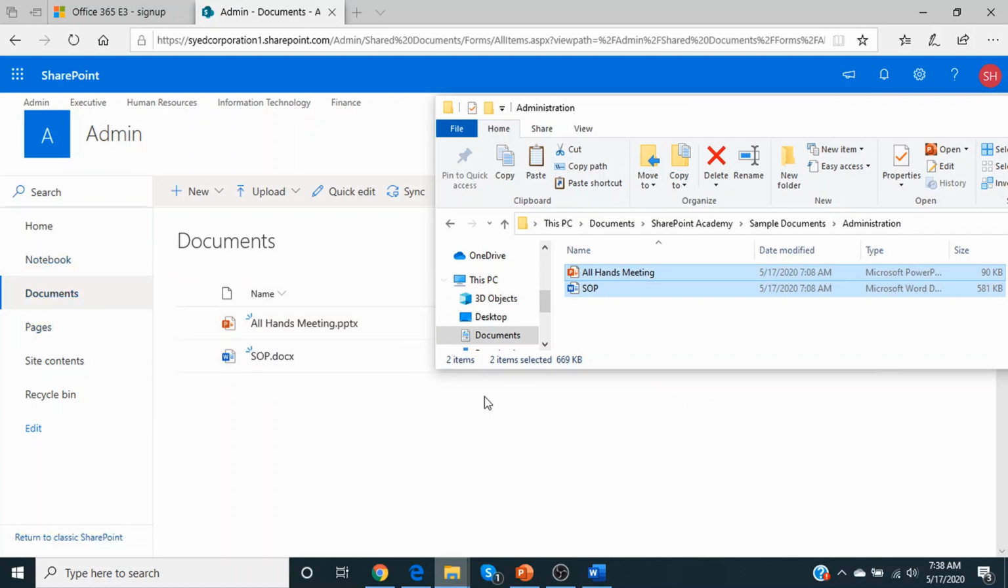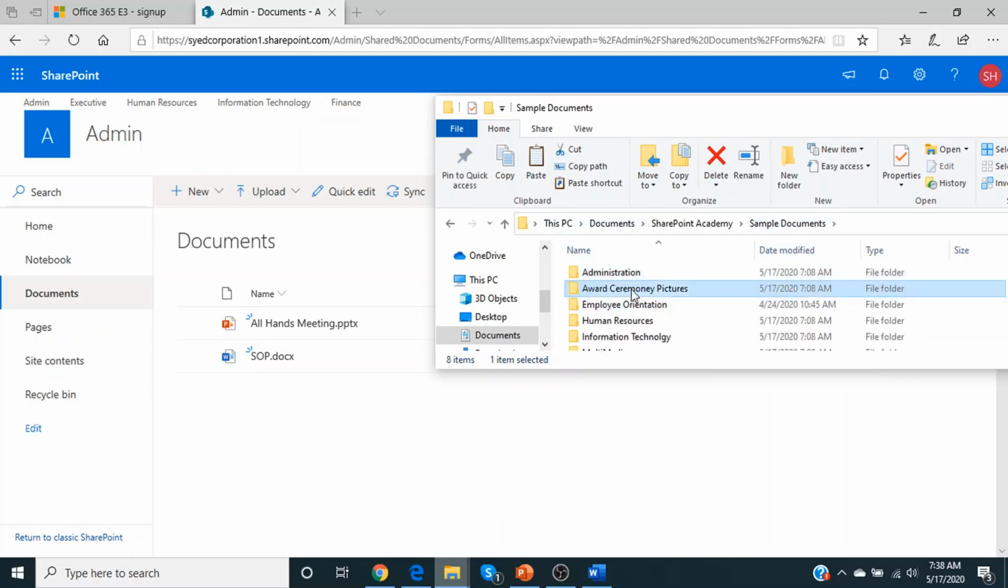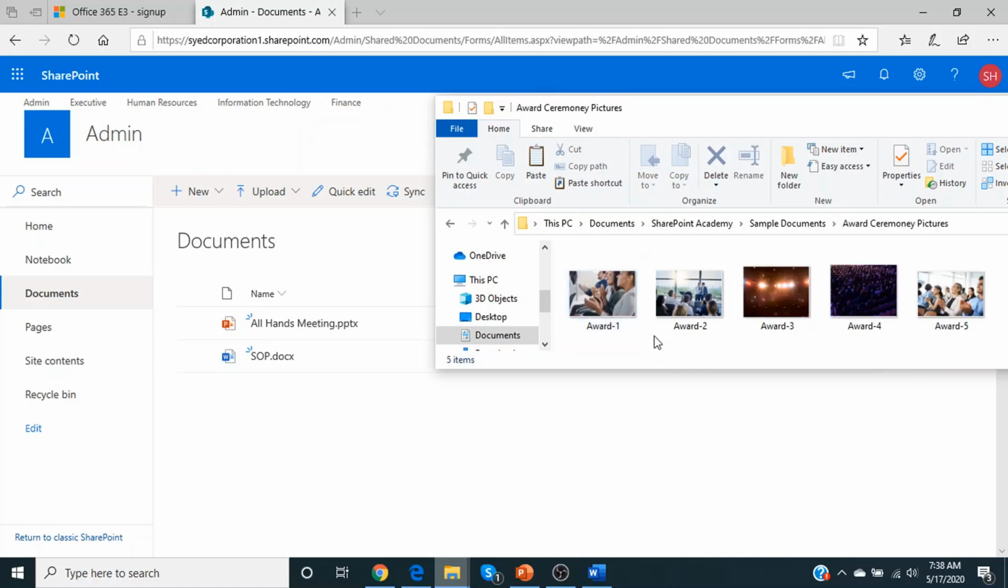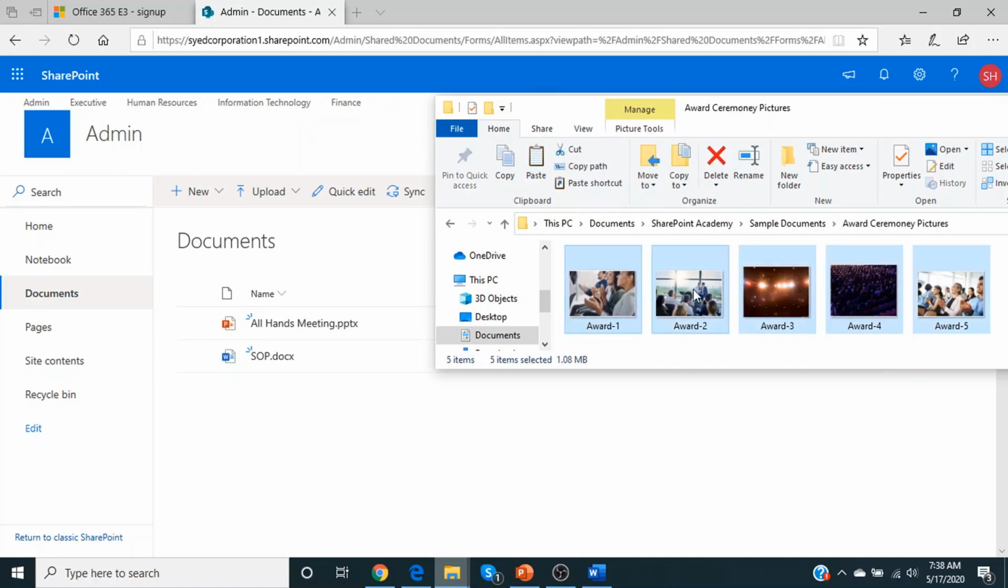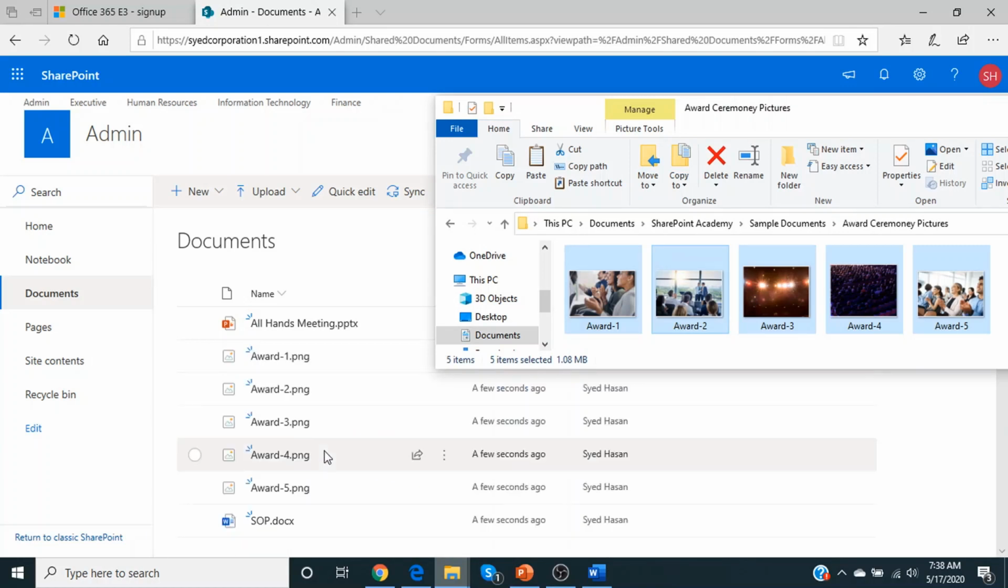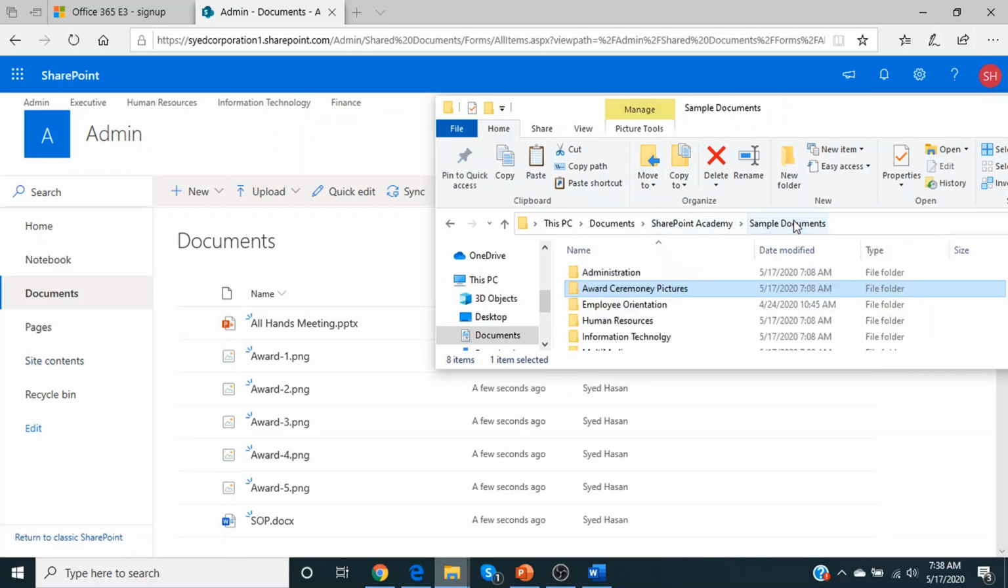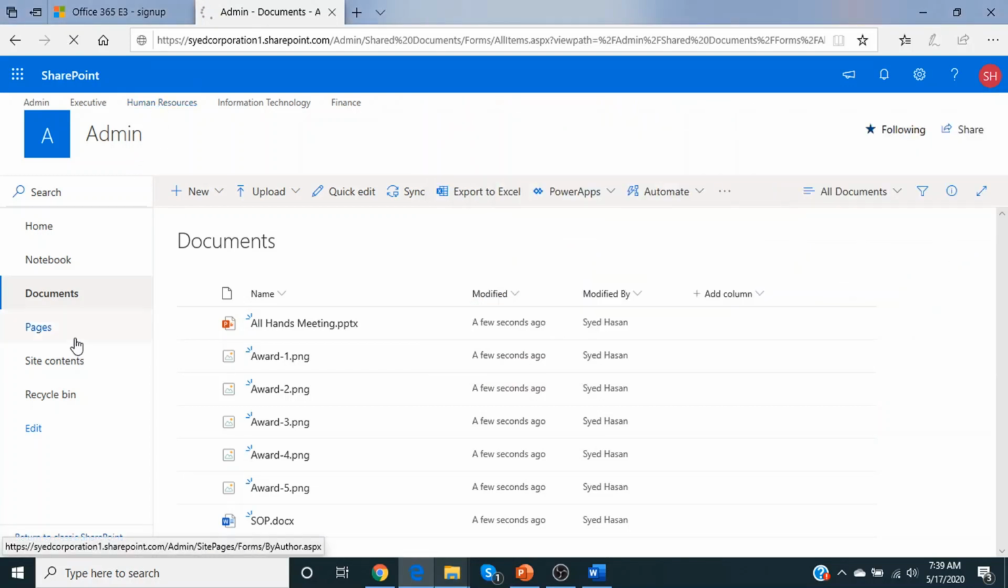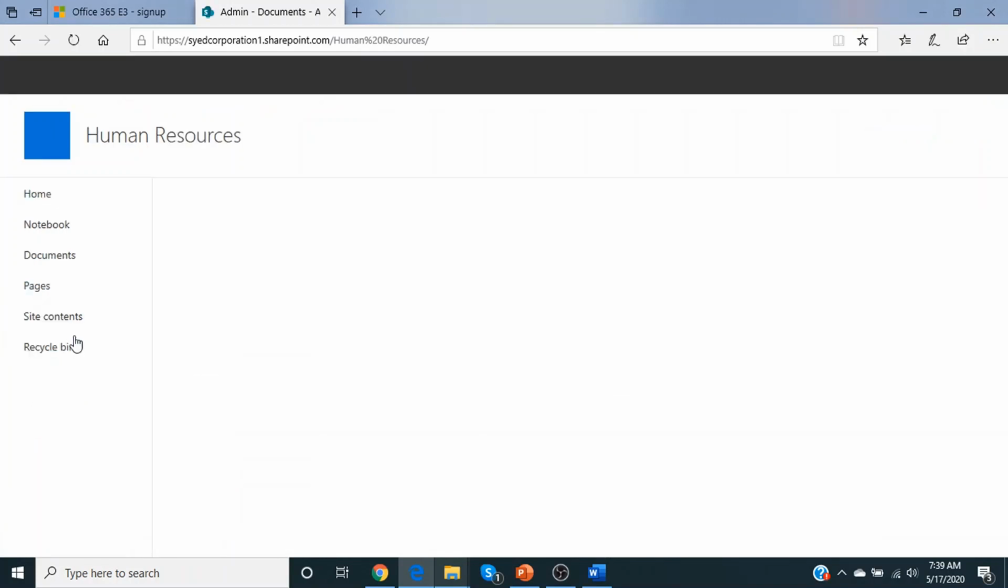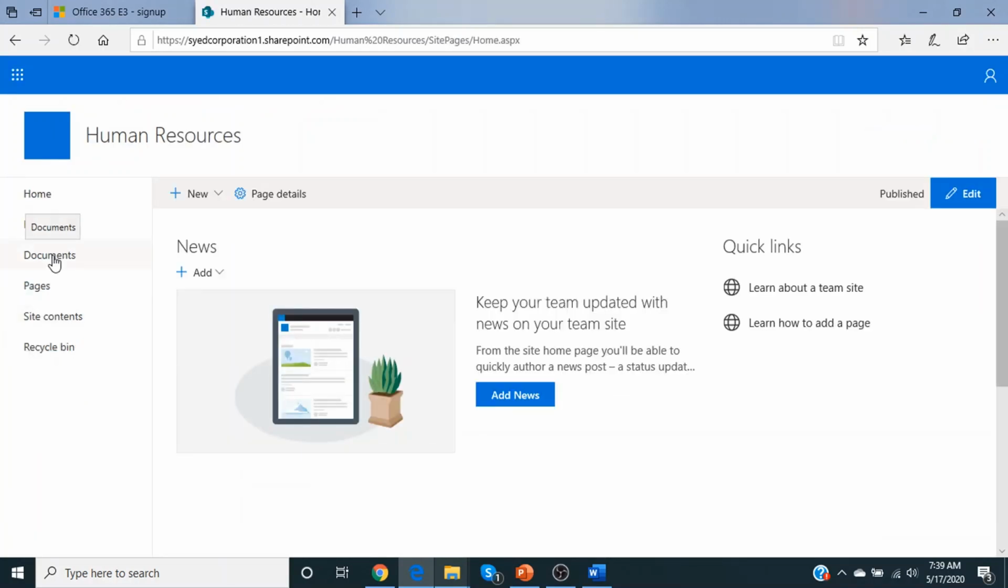The next is award ceremony pictures. Here you go. Control A, and they will go over here too. Drag and drop. Now I will go to the employee orientation, which belongs to human resources. So I will click on human resources over here, and I'll click on the documents.